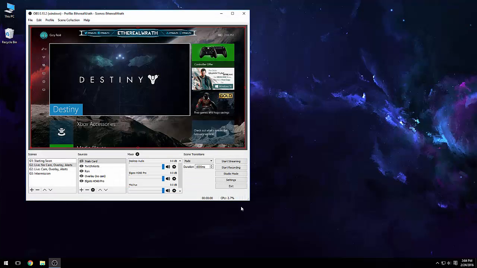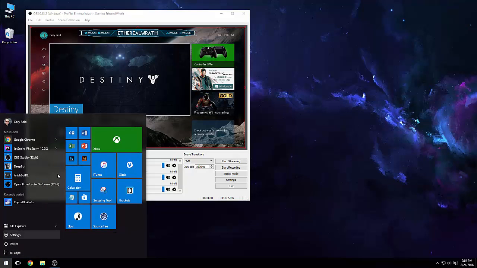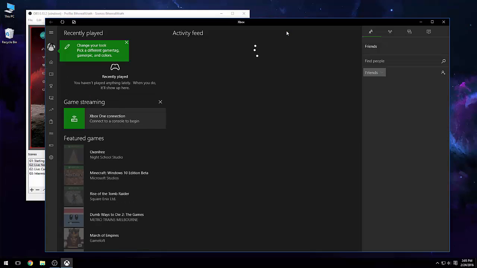Do that, apply, OK. Now you see the device listed here as mic auxiliary. So now I'm going to go ahead and launch my Xbox app. I should already be logged into my secondary account here.